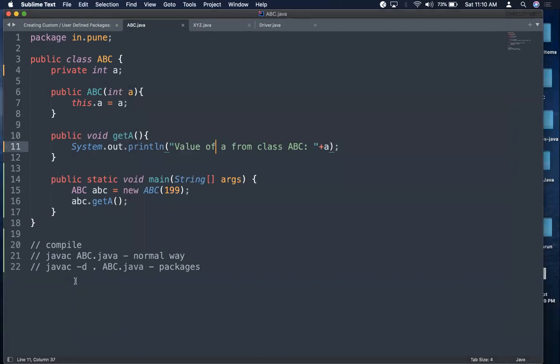So now how to run actually? So let's understand run also. In order to run this, you need to have a special mechanism. Normally what we do is java and then we say ABC. This is the normal way. But now your dot class file is not there in the current directory. It is there in a package, in.pune. So that's why when you run, you have to say java. Where is the ABC? There is the in package, and inside in there is Pune, and then you have ABC, in.pune.ABC. So this is how you have to do.